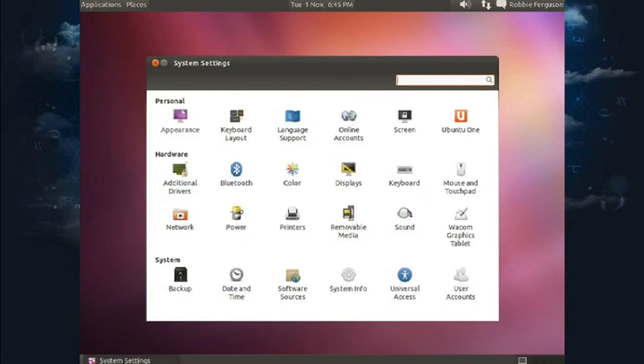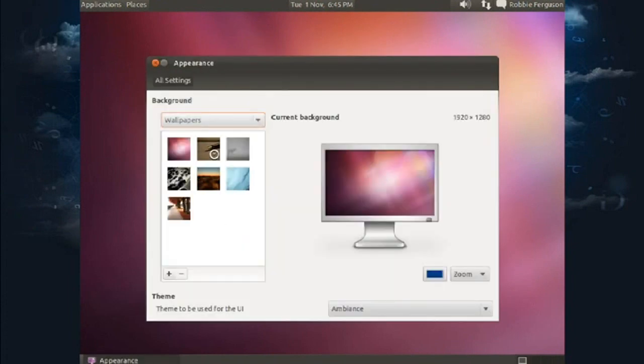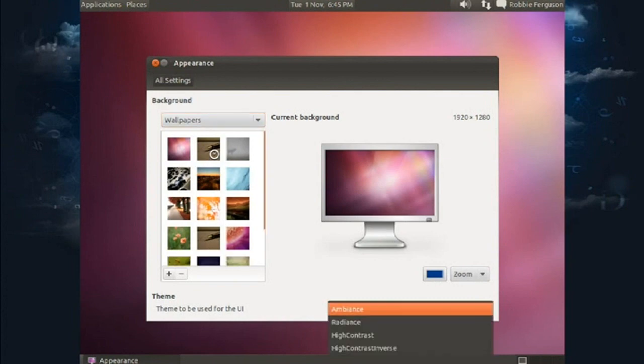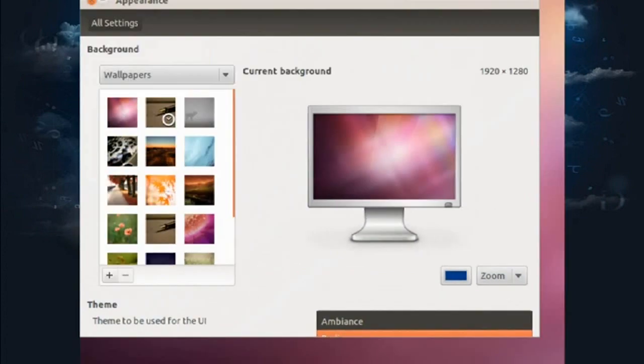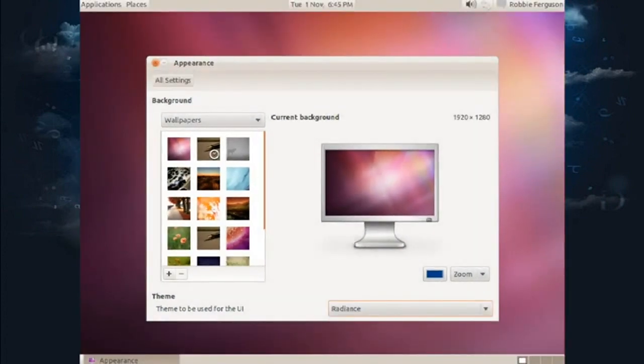Once we're in there, we're going to go into Appearance. And now this is a little bit of a workaround. What I'm going to do is change my theme down at the bottom here, from Ambiance to Radiance. And that's going to get rid of the black and just turn it to a nice kind of gradient white. Okay, so that works. Now I'm going to close out of that.